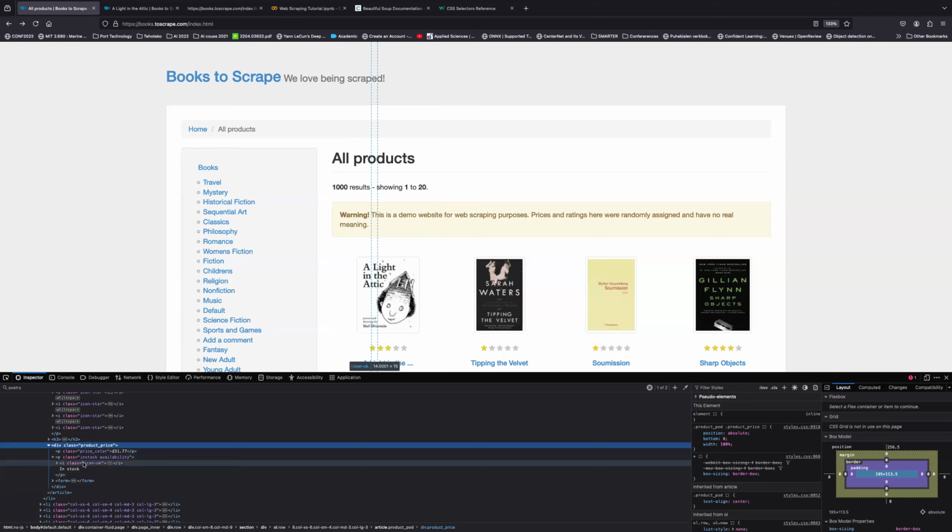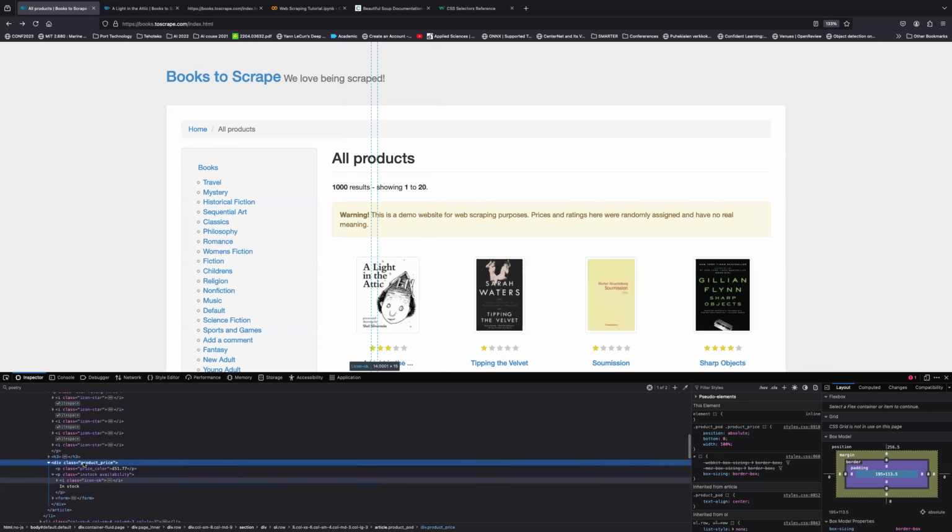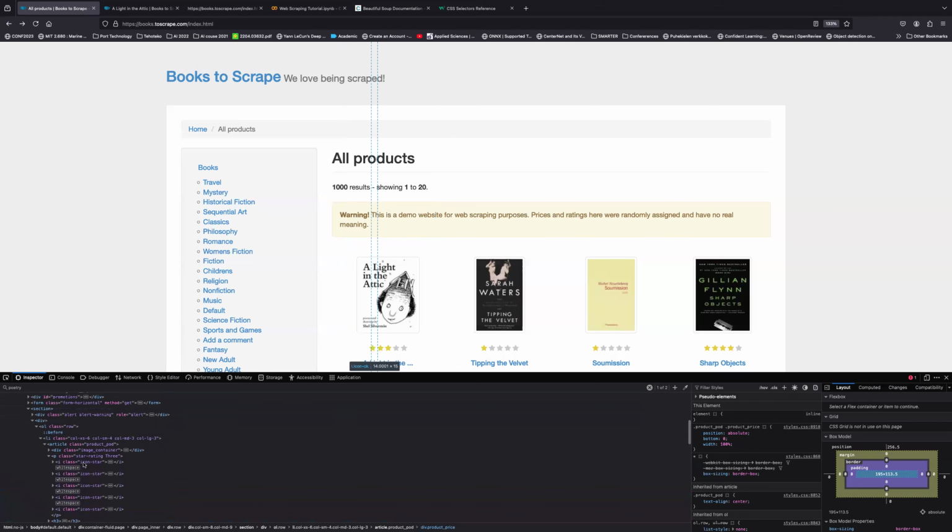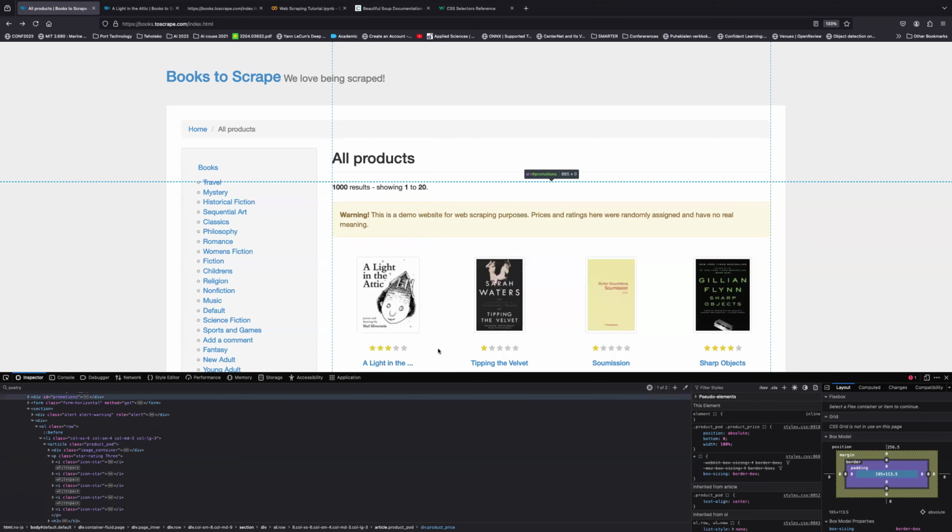So what we will do now is go through each book and try to get all the information possible from this page. And we're talking now only about the first page.